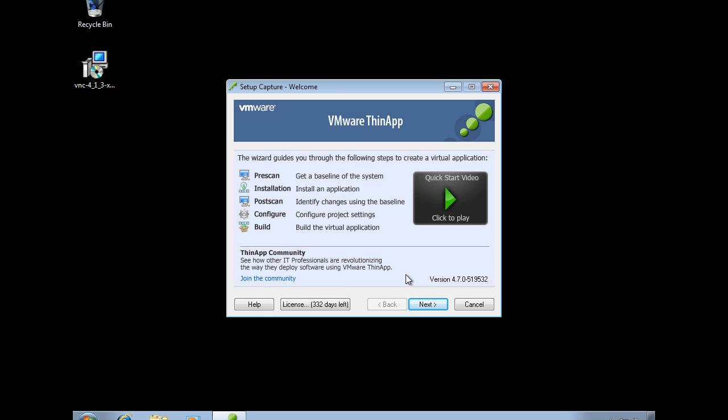In my case, let's say that I want to package the VNC viewer so that I don't have to go through the setup installation wizard every time. I could just put that packaged VNC viewer on a USB key. I could plug that USB key into any computer I go to and then run the VNC viewer that's been virtualized using ThinApp. So the basic process is to do a pre-scan of the base system.